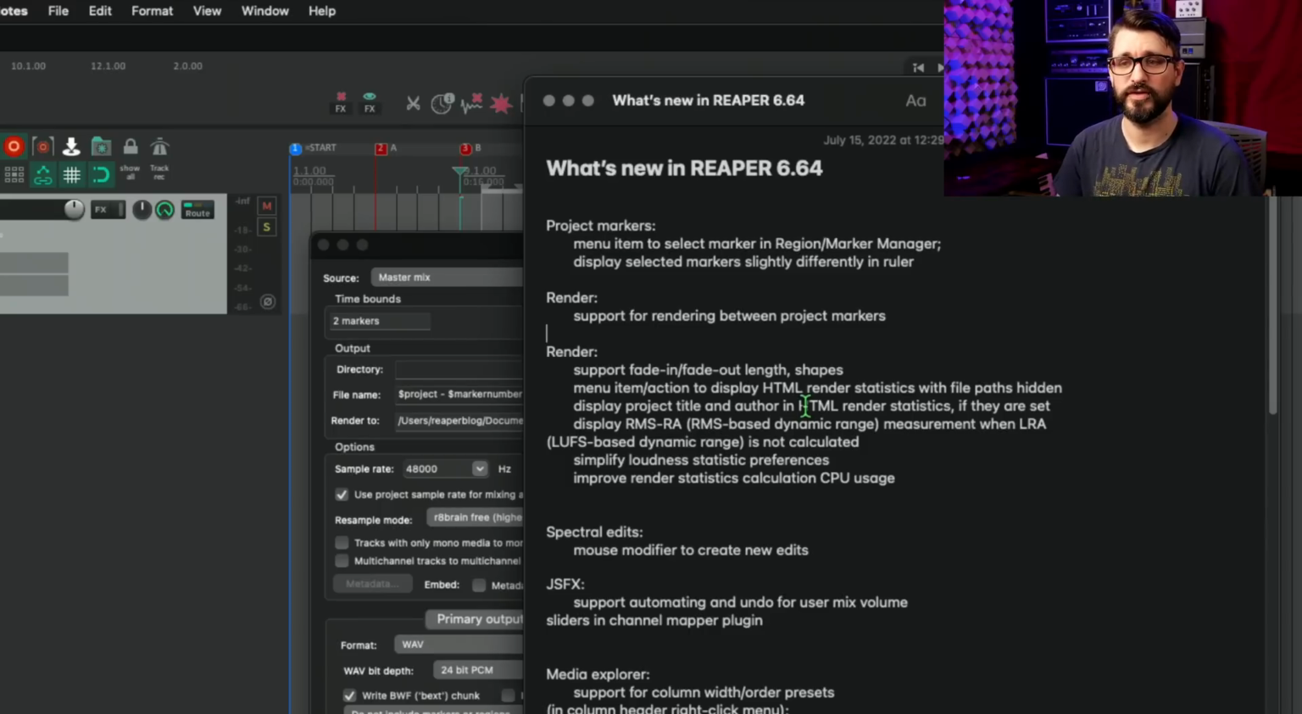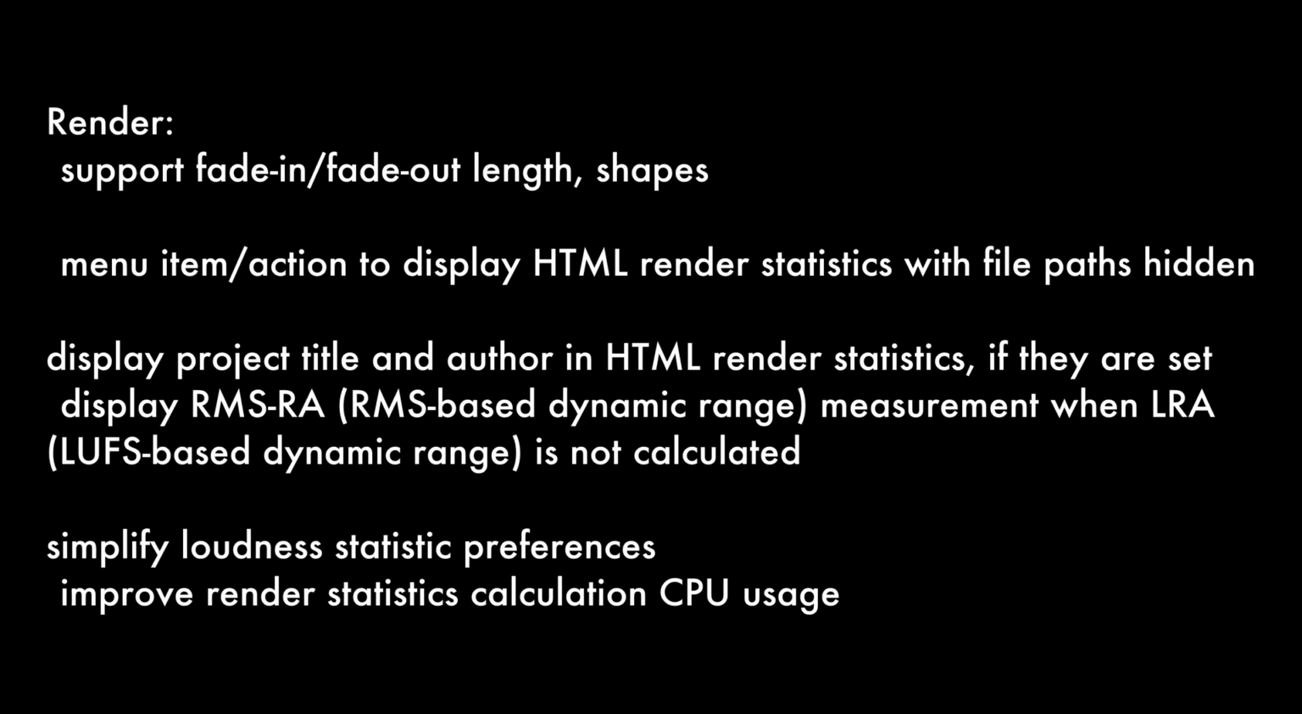Moving on, there's a few more things for rendering. Support fade in, fade out length and shapes. Menu item action to display HTML render statistics with file paths hidden. Display project title and author in HTML render statistics if they are set. Display RMS-RA, RMS-based dynamic range measurements when LRA, LUFS-based dynamic range is not calculated. Simplify loudness statistics preferences and improve render statistics calculation CPU usage.